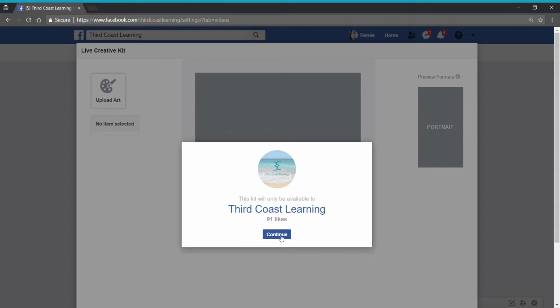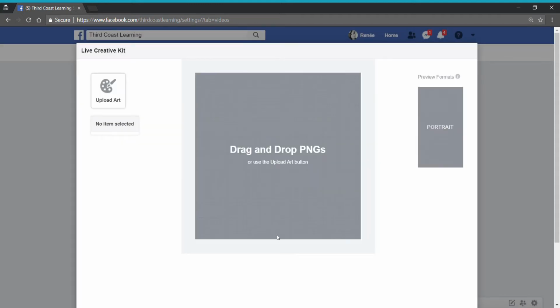So that is exactly where I want to be, and that's good. I'm good with that, so that's fine. So here you'll notice that you have a canvas that you're going to be working in. And this is where you can drag and drop PNGs. So PNGs are a type of graphic.